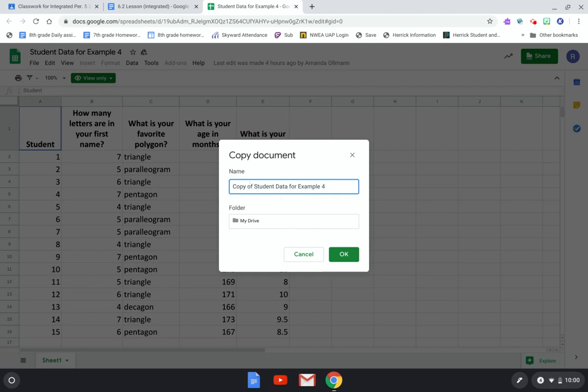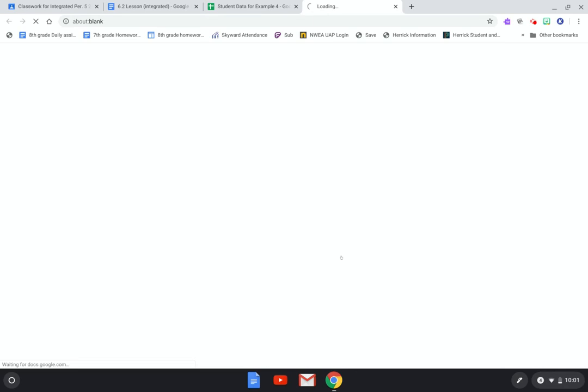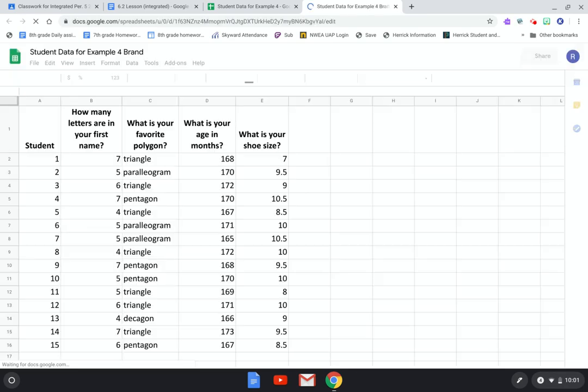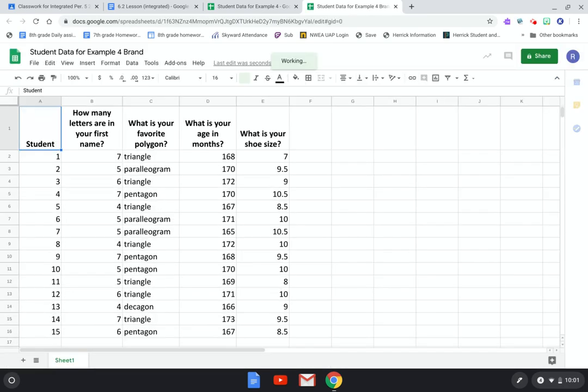We are going to delete the "copy of" part and then add your name to the back. It saves it into your drive, and for me it automatically opens it up on my computer. It probably does the same for you. Otherwise, go in your drive and find student data, example 4, with your name. Okay, this now you can manipulate.